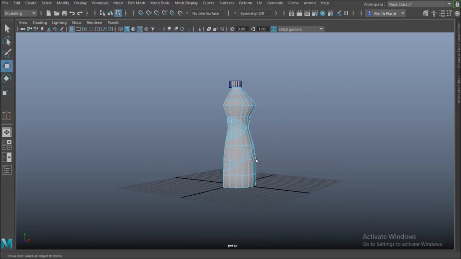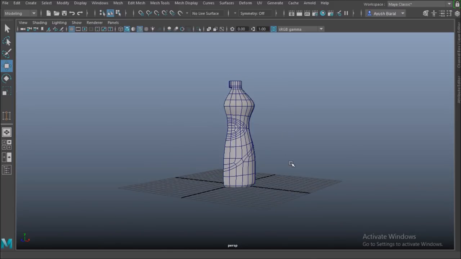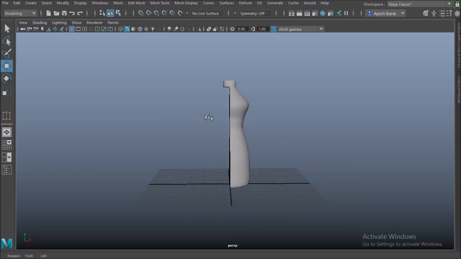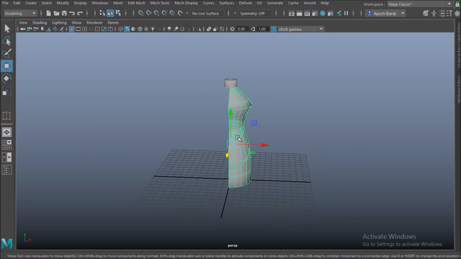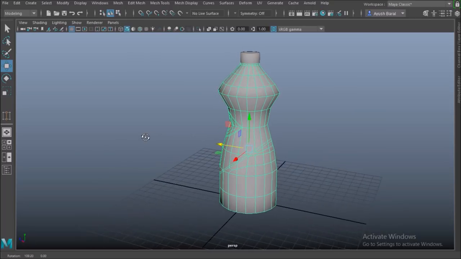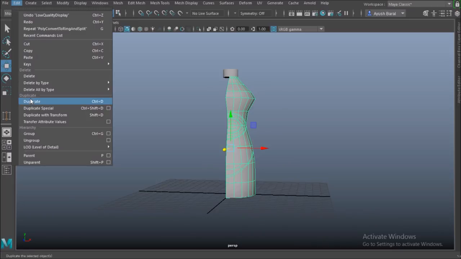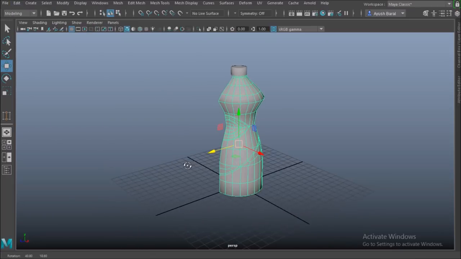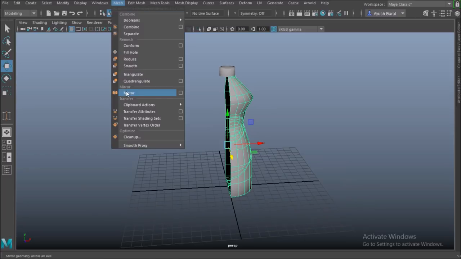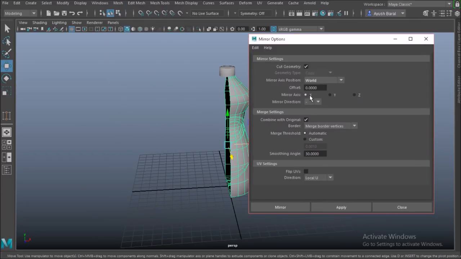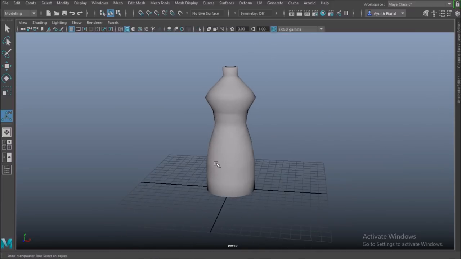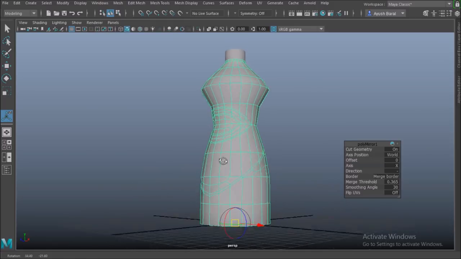Okay, so we have enough vertices. Let's hit 3 and let's do this. Yeah, looks fine. Now what we are going to do is, let's delete by Edit, Delete by Type, History, and use the Mesh Mirror option. So X, negative X, and everything's good. You can also reset, it'll be good, and hit Mirror. Okay, now it's mirrored. Hit F to frame in.